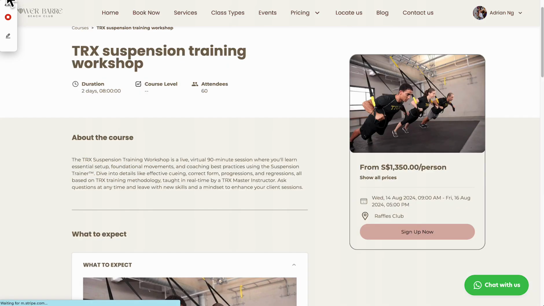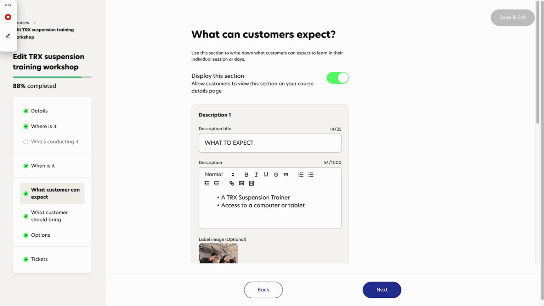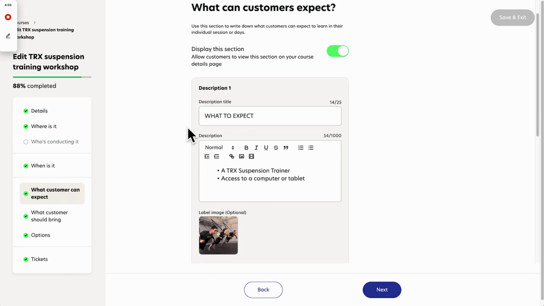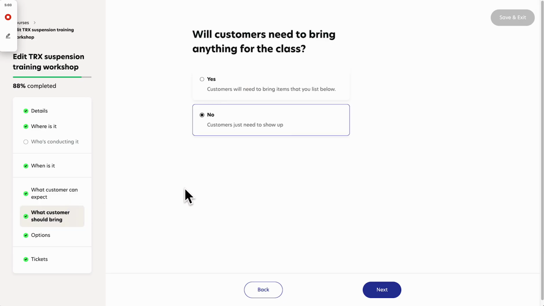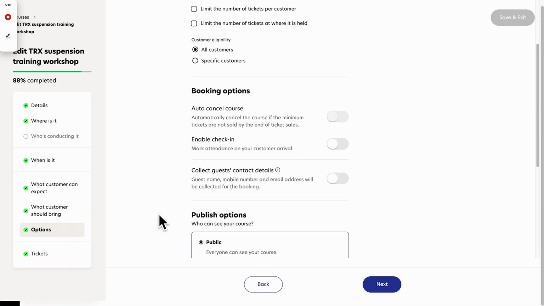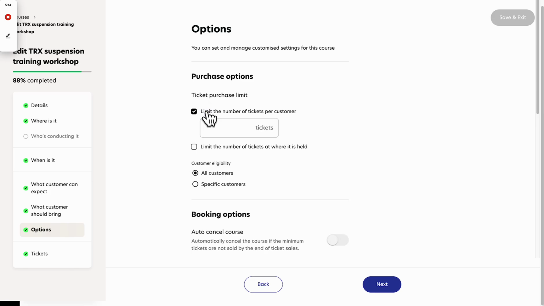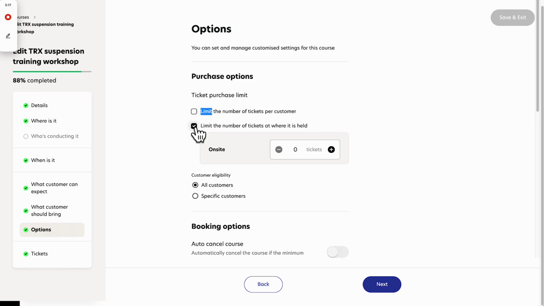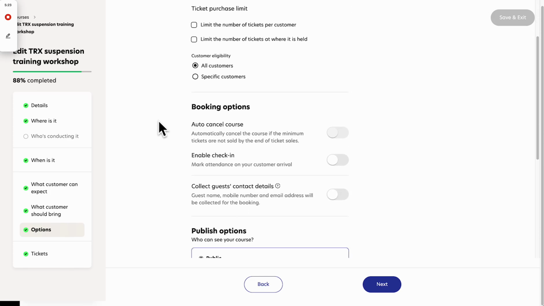Oops, sorry, let me go backwards. Yeah, here, what to expect. Here you go. So that is essentially here: what to expect, what to bring next. As you can see, this one has nothing to bring, so that's why I put no. And then you can even limit the number of tickets a customer can buy per person, or total on-site tickets or online tickets that you're going to sell.